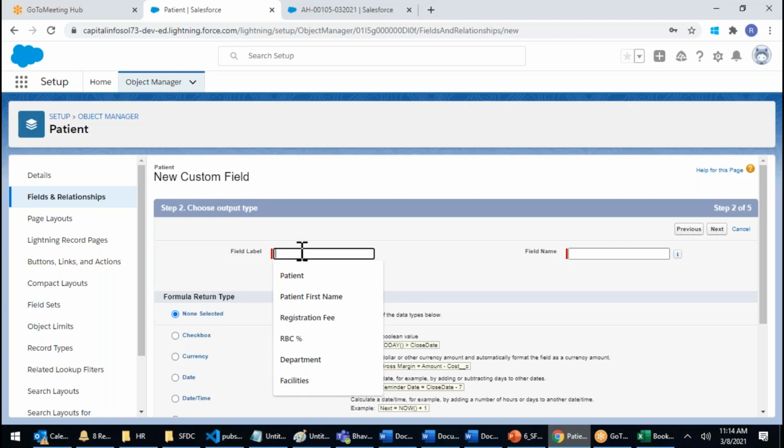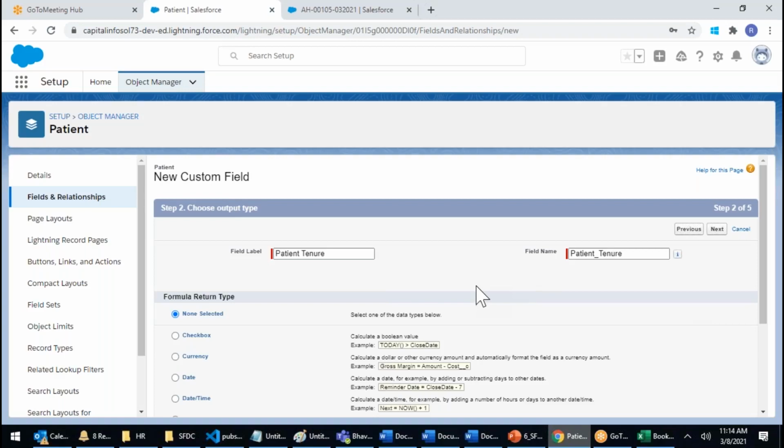Now, what is the field that we want? Already we have a patient grade. So we will say patient classification, or type of patient, platinum patient, titanium patient. Or let's do one thing. I will show in a two-phased manner. I will say patient tenure. I'm creating a field called patient tenure.